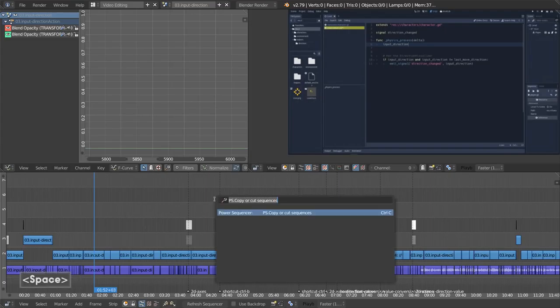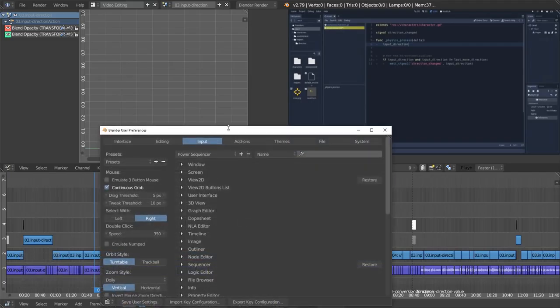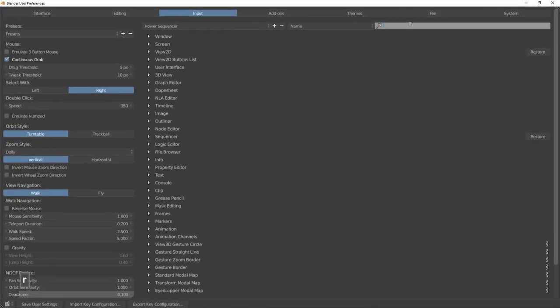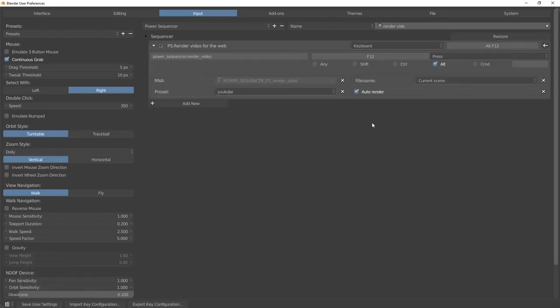But first, you can access it by searching for render videos for the web. This is this tool, and we're going to look at the input settings to talk about what it can do for you. I'll press Ctrl-Alt-U to access the preferences and search for the same operator, render video for the web. In the built-in key maps, you have a shortcut for it. It's Alt-F12, as F12 is for render animation. Maybe it's Shift-F12. And this is your alternate render if you want.